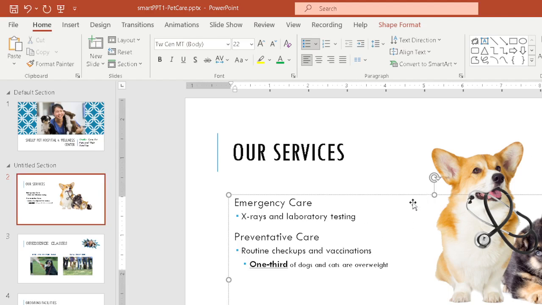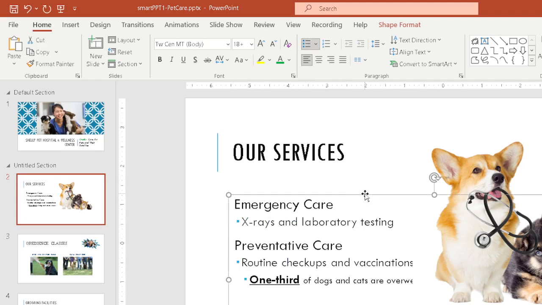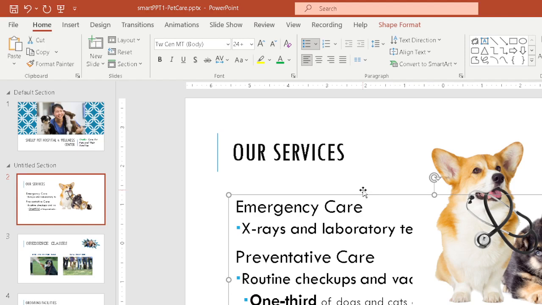Now if I want to adjust all the font together, while I'm inside of a text box, I can do a Control A and then Control Shift greater than to adjust the font size. If I'm not selecting particular text but just have the edge of the text box, the placeholder selected, now the font size will also affect all the text within that text box. That's a tricky little thing.